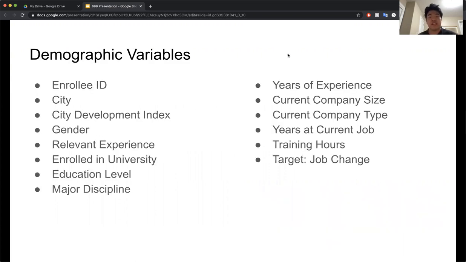Here are the variables that the dataset provides. It includes employee ID, a city code, city development index, gender, if they had relevant work experience, whether or not they were currently enrolled in university, education level, what their major was in college, how many years of experience they had, current company size, current company type, years at current job, hours of training completed, and the target variable, which is whether or not they're looking for a job change.